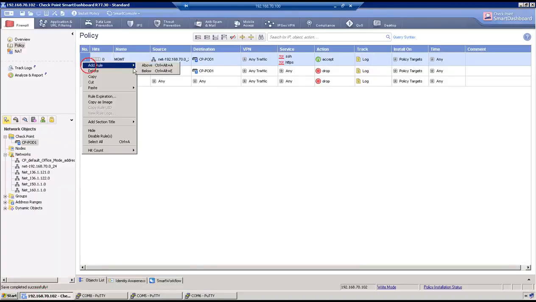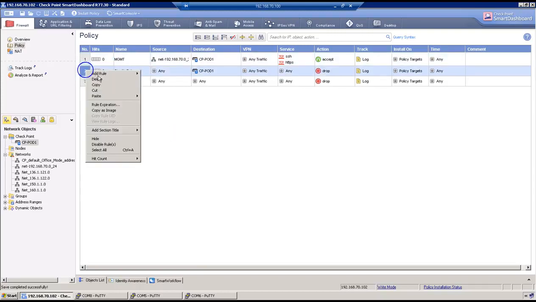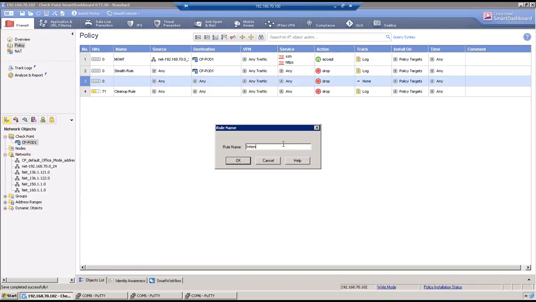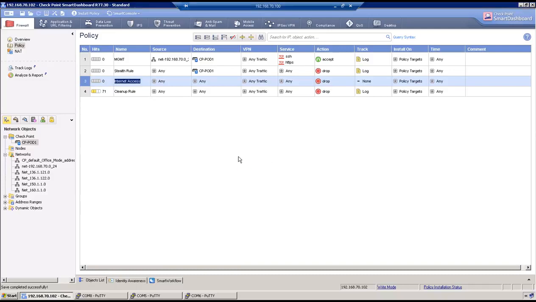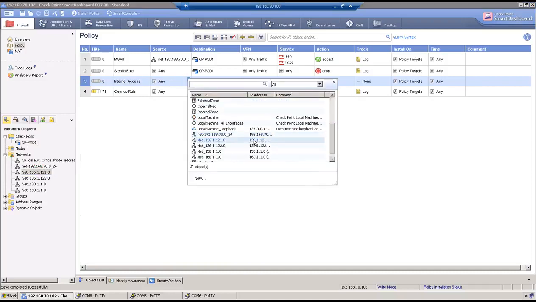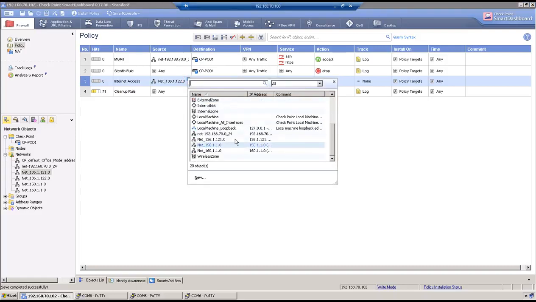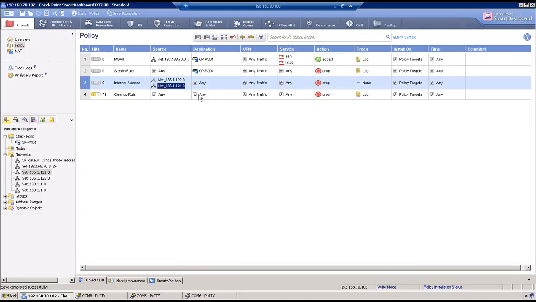Right click, add rule below. So we will name this rule as internet access, for example. Now the requirement was 136.1.121 and 136.1.122, these two networks. These two networks should be able to access the internet. So destination would be any, because we are talking about the internet here. And then VPN, leave out this option.